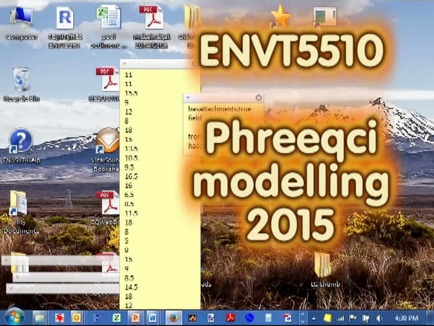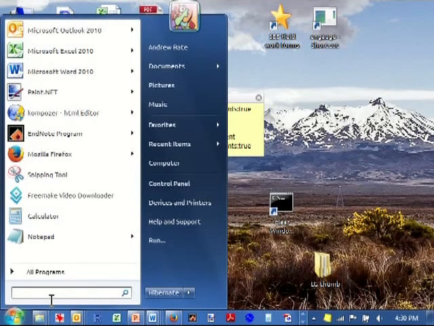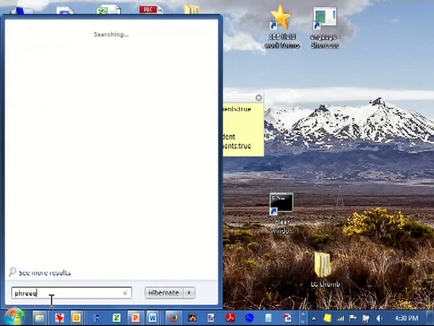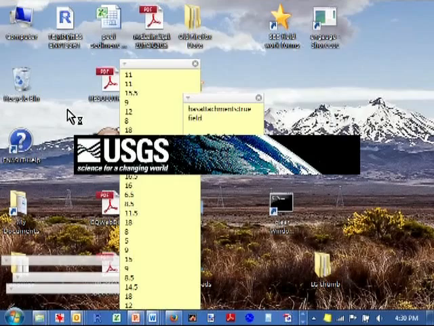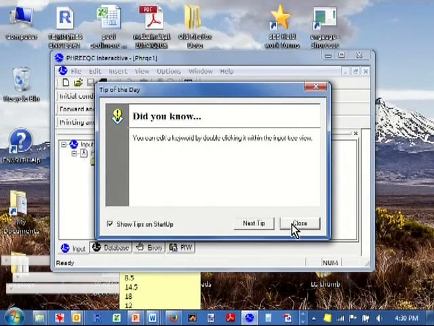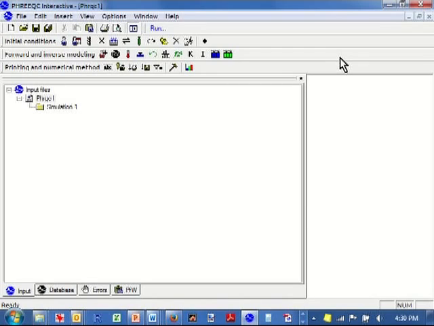We're going to have a look at using PhreeqCi. The easiest way to start is just to search for it and then wait for the program to start up. So here's the initial program window that we start to get, and it probably looks a bit daunting at first.